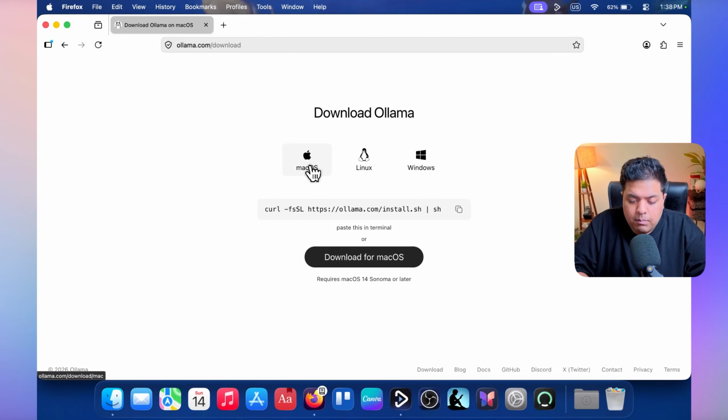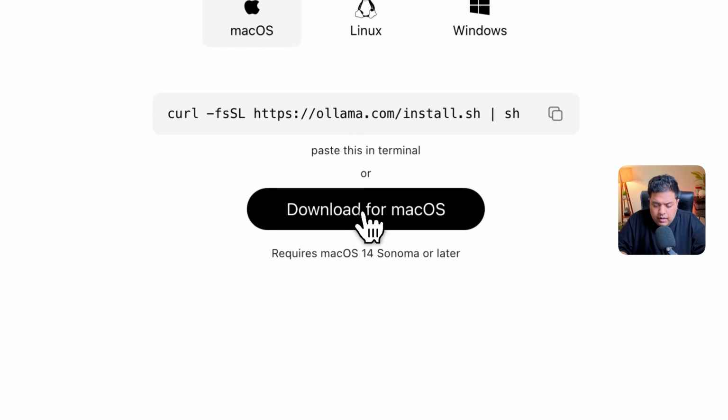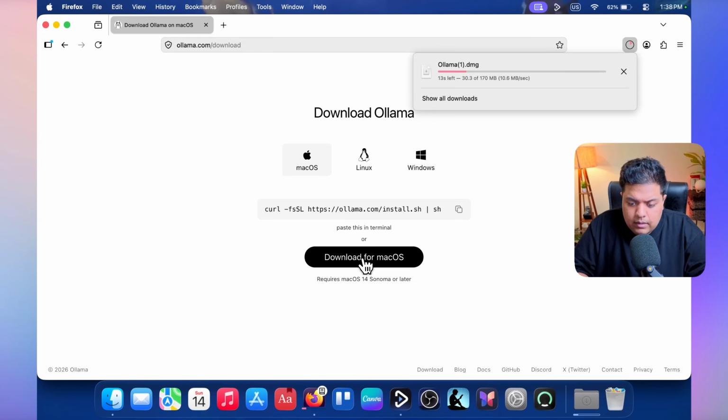It's already selected macOS. You can download for macOS by pressing on this button right here, and it's going to start the .dmg download. If you want to install it via terminal, you can do that as well.